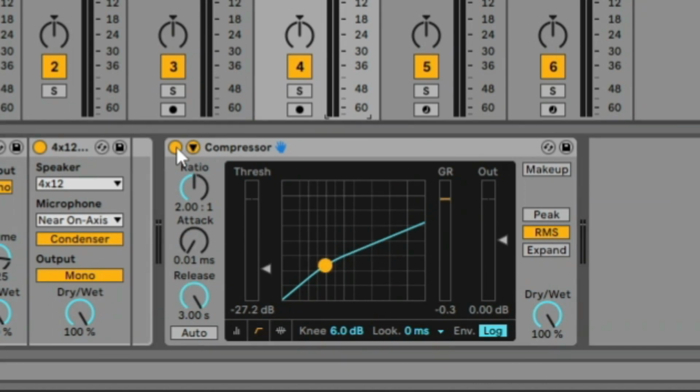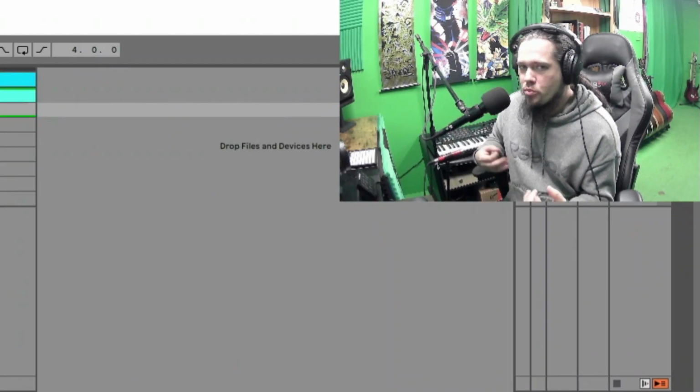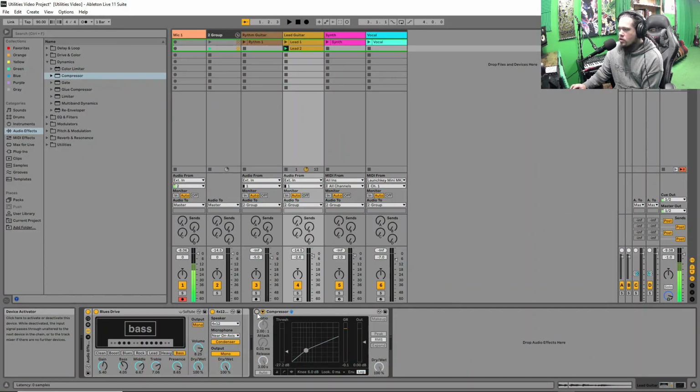All right, so let's hear it without the compressor. Now let's hear it with the compressor. Hopefully you can notice how much more even the sound is, especially on that initial pick. Also, you might notice that the overall sound is a little quieter with the compressor on.